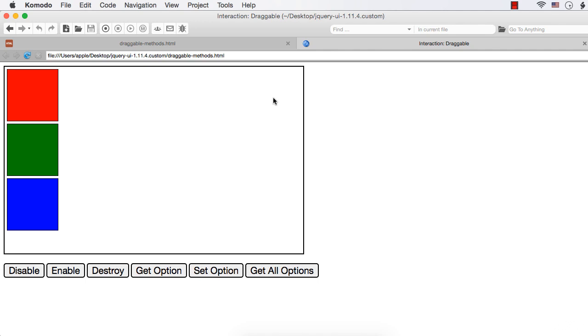I have created a web page like this which contains 3 div elements, that is red, green and blue, and some buttons. I have just styled these buttons to see them clearly because otherwise they will be too small. So I have increased the font size and also added some border to see each button clearly. The different methods that we are going to see now are disable, enable, destroy and option.